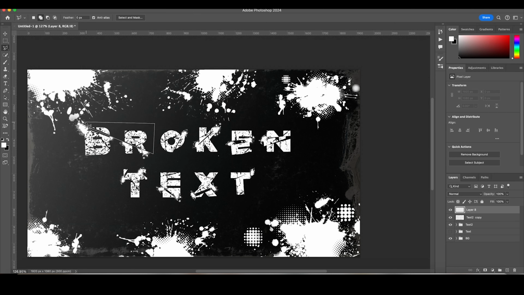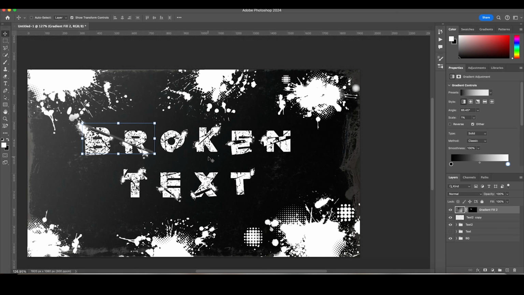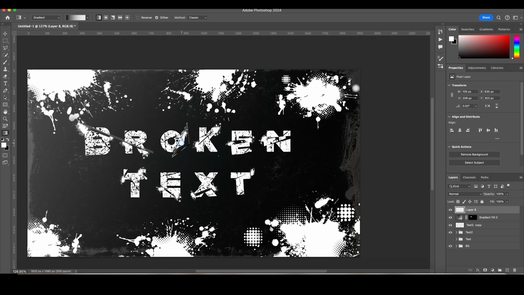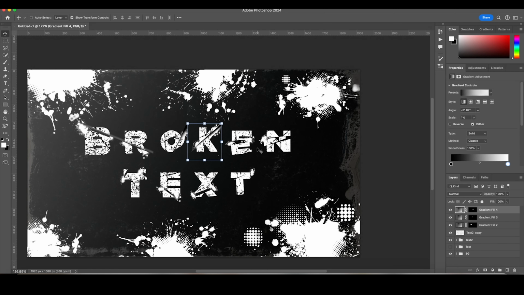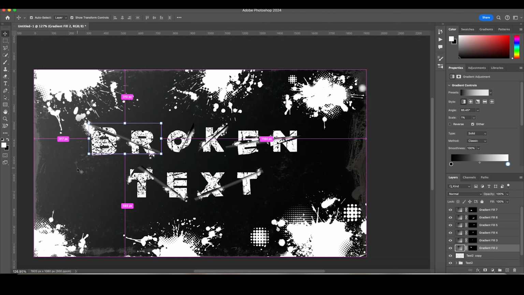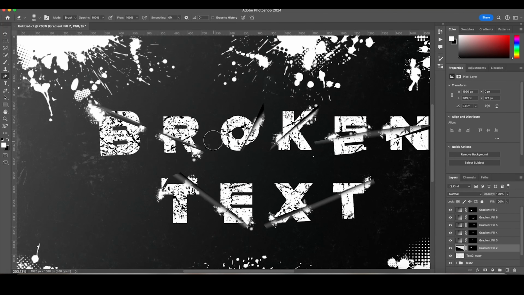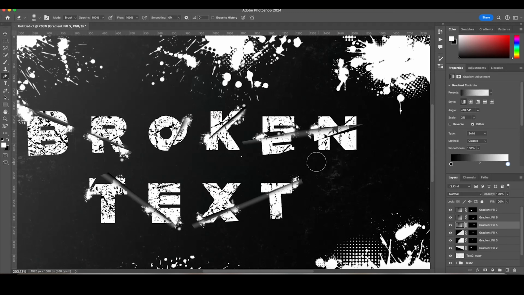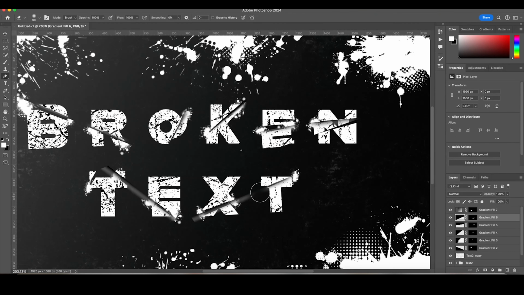Again, use a lasso tool to select, then add a gradient to create shadows. After that, use the eraser tool to slowly get rid of any parts sticking out. Adjust opacity if necessary.